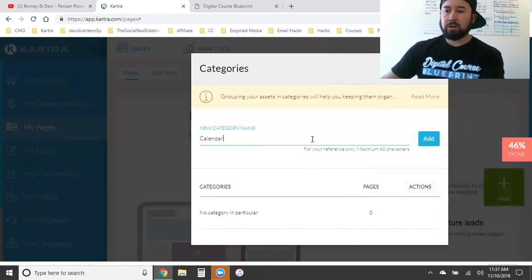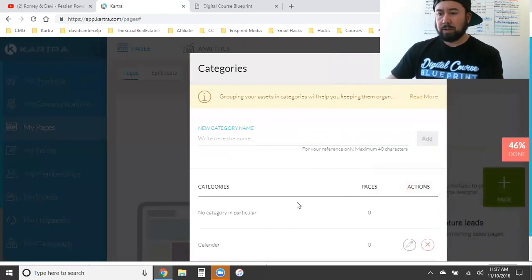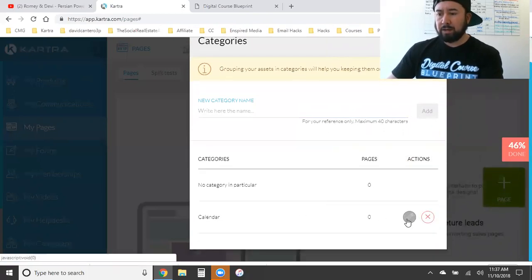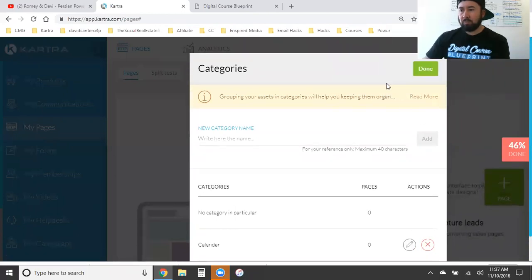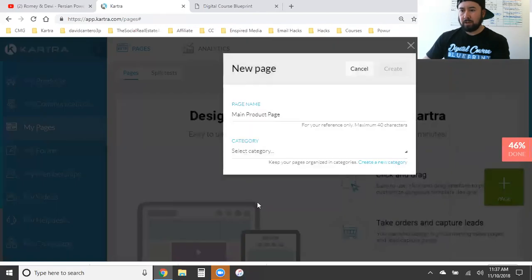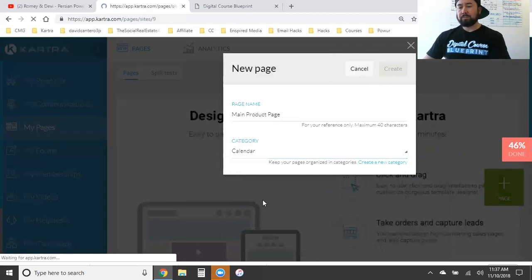We're going to go with the category of calendar. Should I put customers? Let's just go with calendar. Okay, so we click on add. Okay, now we got it right there. We can edit the name if we want, and we just hit done. Okay, so now we come back over here. There's our category, calendar. Click on create.